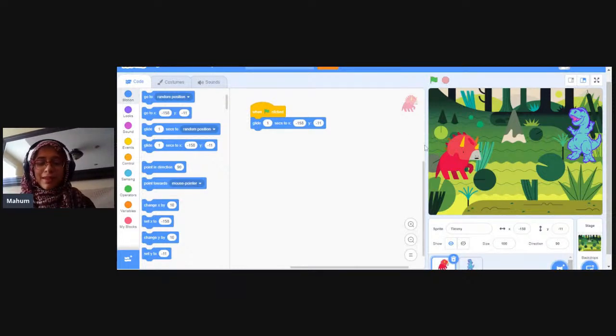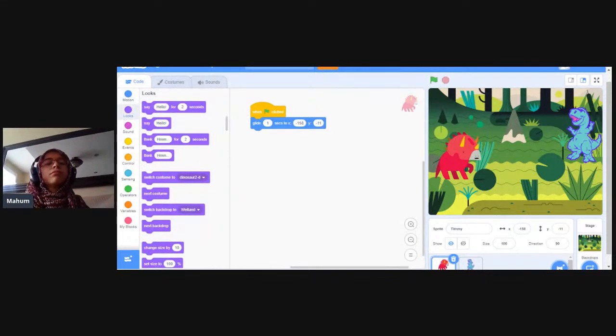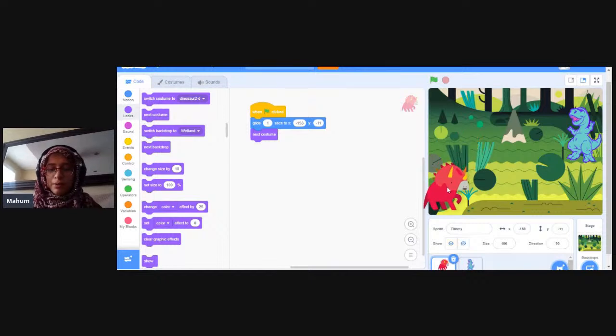Now, what do we want to do? Okay, so now that we're there, I want it to change the costume so that it's not always looking like it's hurdling or walking, let's just say. So we're going to go to next costume. So now what's going to happen? I'm going to put my dinosaur back here, click the green flag.